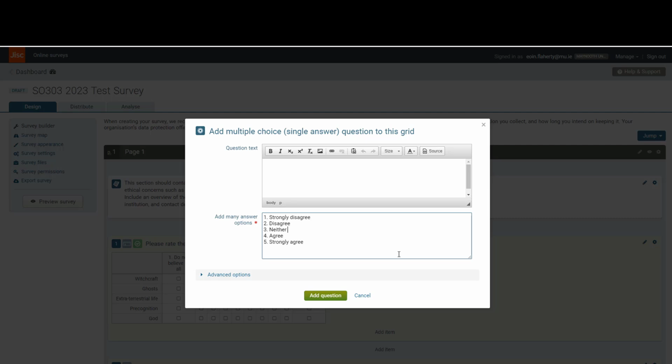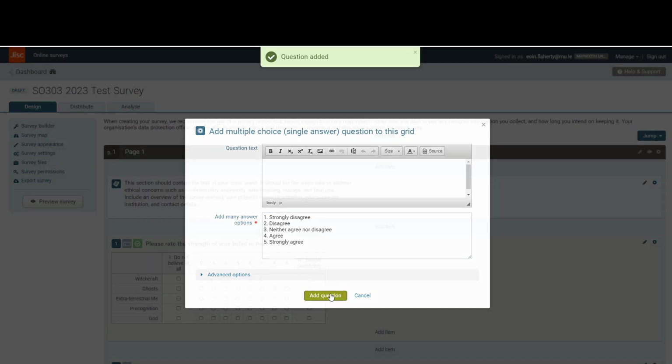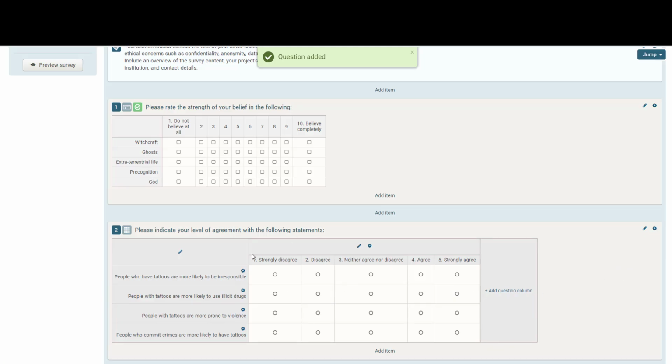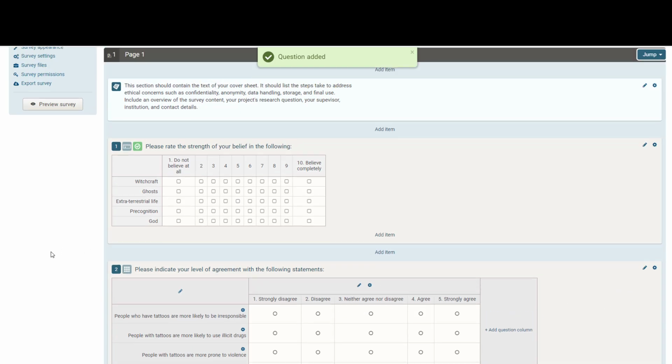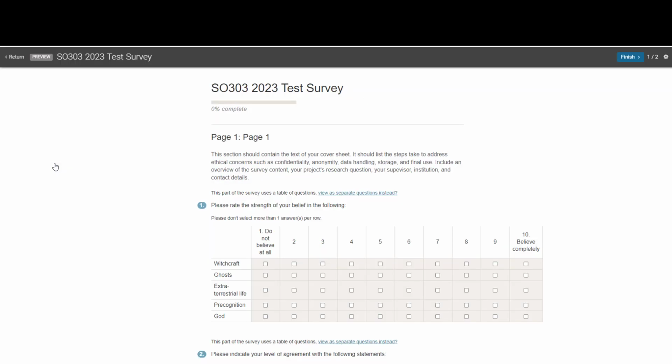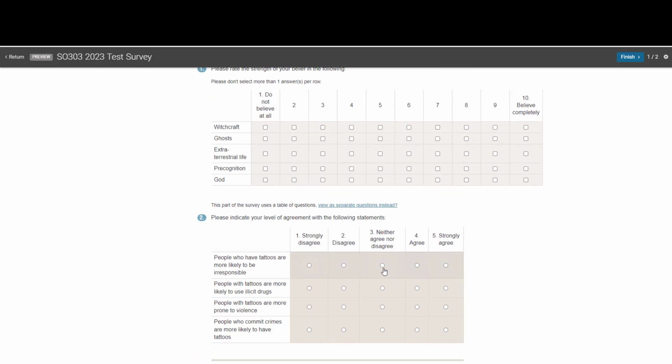So this one here should be neither agree nor disagree. Sometimes you'll see neutral used in this one, but it depends. It's up to you which one you use. And then when we go to add question, you'll see that in the viewer it changes the layout of that question to this. So now when we go into preview, you'll see that for the respondent it changes to radio buttons rather than checkboxes.